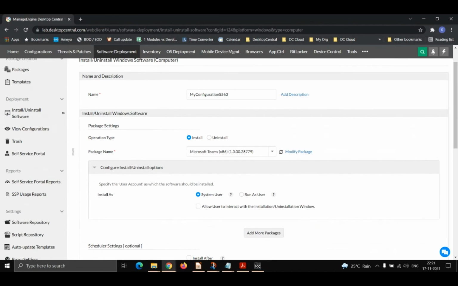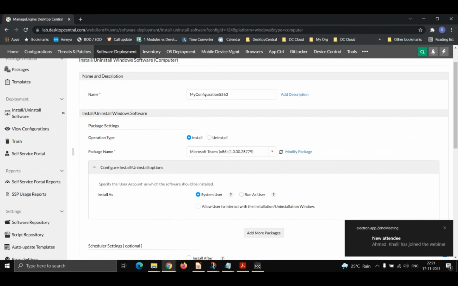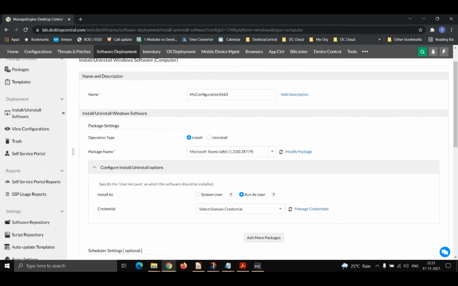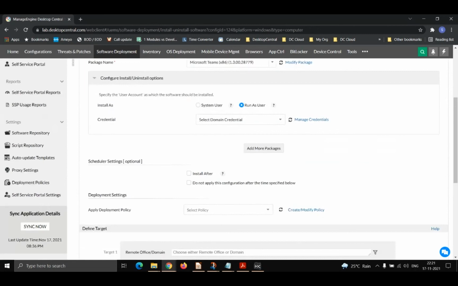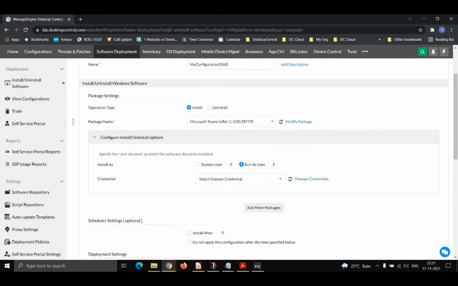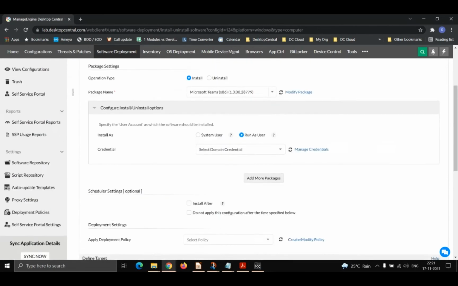So we can use this for pretty much any software deployment. But in certain scenarios, if a particular application demands admin rights, you have an option to even add your admin credential. It could be a domain admin credential or a local admin credential. We support them both. You can add it to your credential manager, and you can use that particular credential only for that software deployment. So that is also possible.